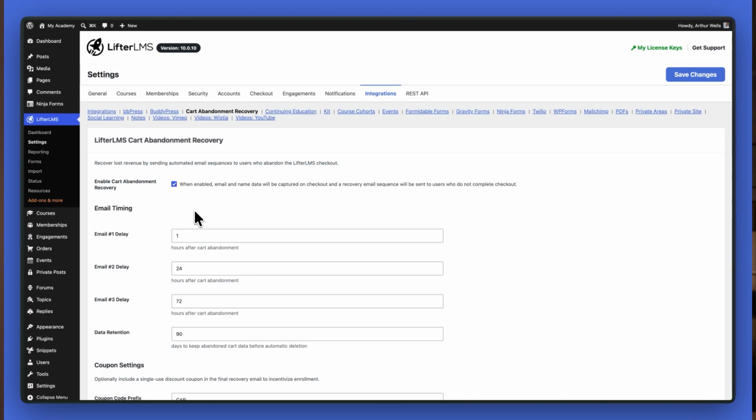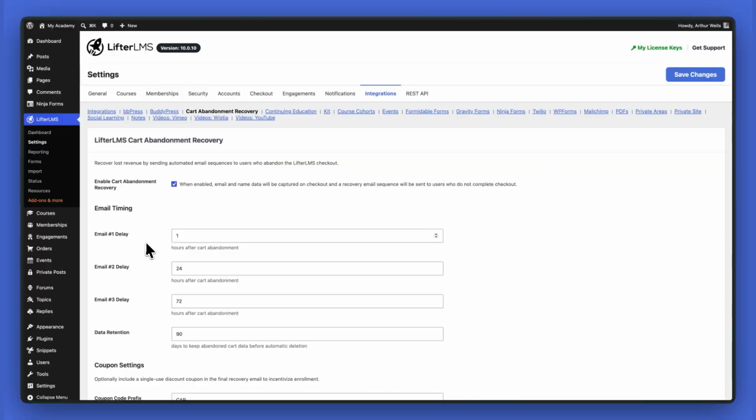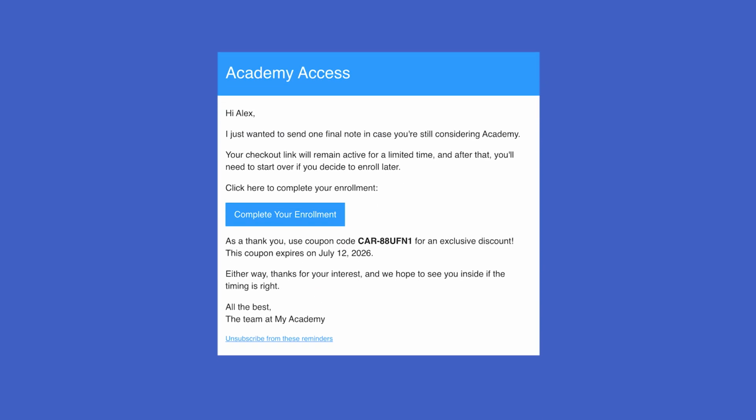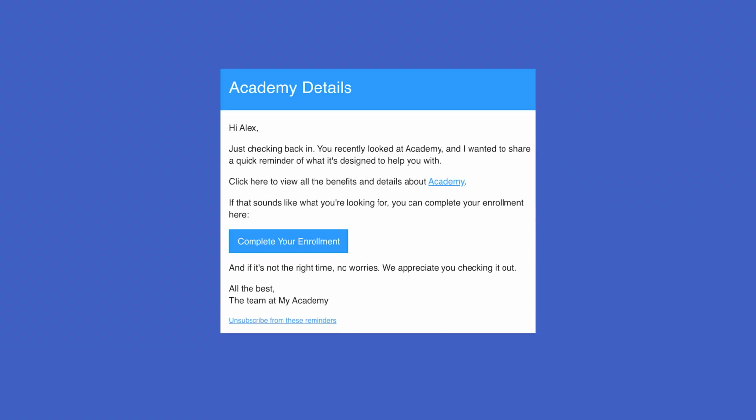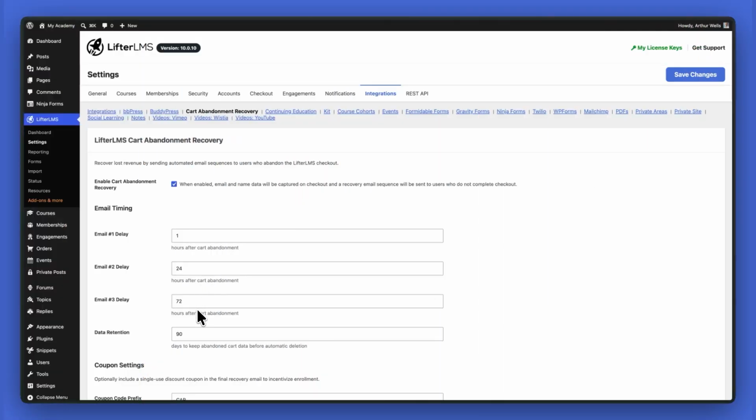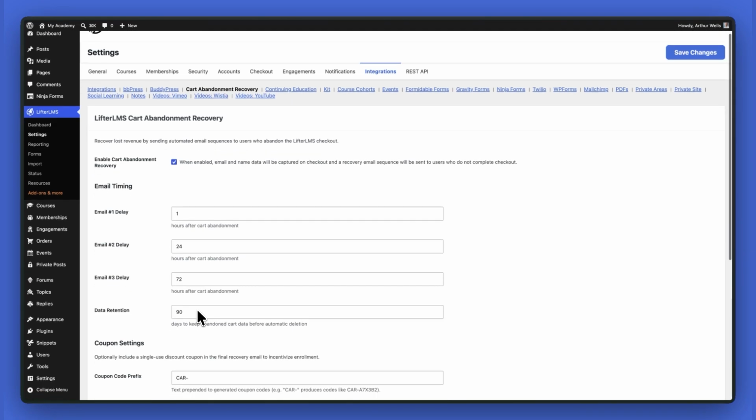However, the real power is in the timed email sequence. You can send up to 3 recovery emails at custom intervals. The defaults are 1 hour, 24 hours, and 72 hours after abandonment. By default, email 1 is a gentle reminder. Hey, you left something behind, come back. The email 24 hours later adds a bit more urgency. And email number 3 at the 72-hour mark includes a discount code to seal the deal.